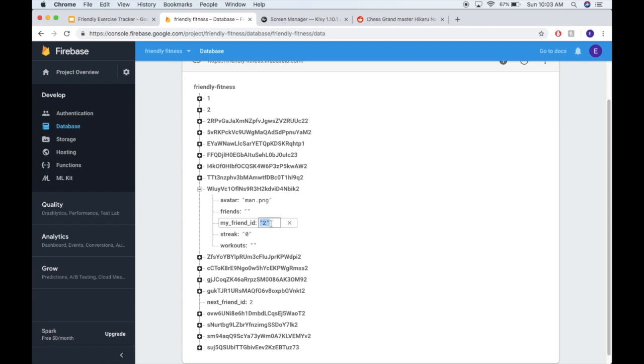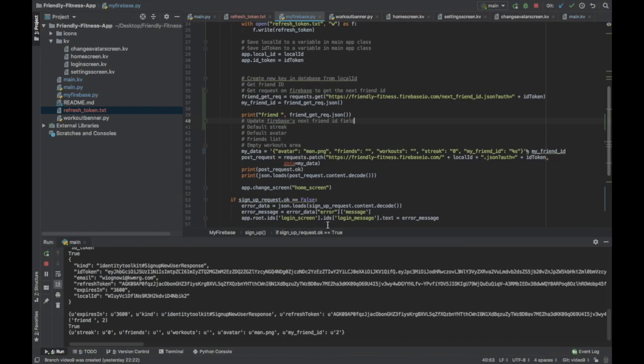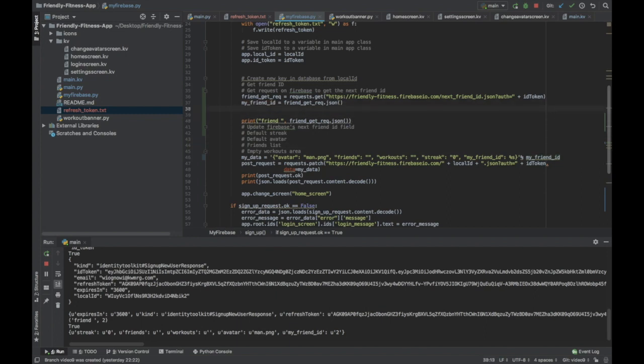Actually, this is a string right now. I want that to be an integer. So I'll just remove the quotes here to keep it as an integer. All right, now I need to update the friend ID for the next user. So this has to be a patch request. So I'll be putting data. So instead of getting next friend ID, I'll be patching next friend ID.